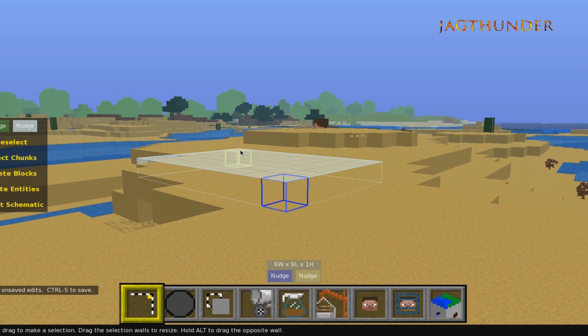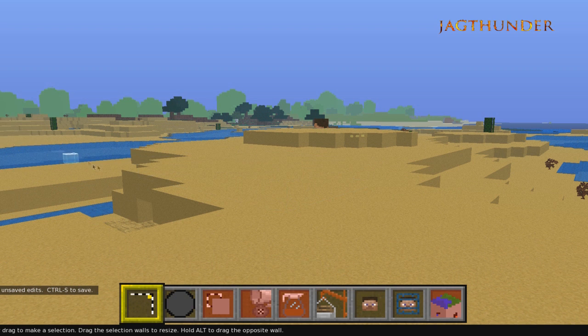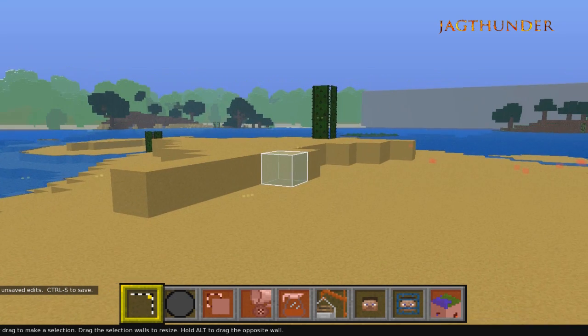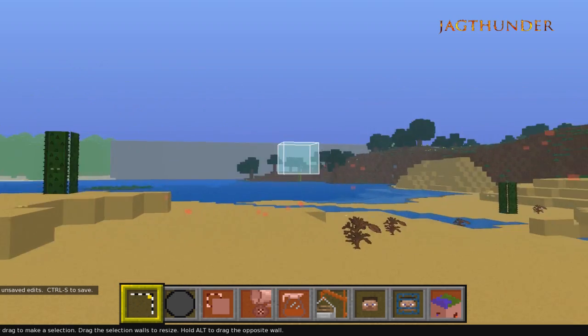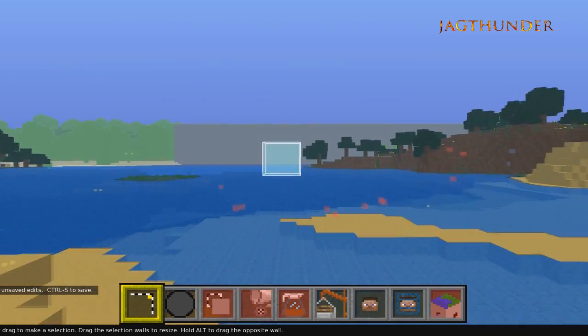Basically, you select an area, and then you get some options of either deselecting it. There's a select chunks. I don't mess with that. You can delete the blocks, or you can come down here and do a fill and replace. What we're gonna do is clear this area off to make it big enough and flat enough for the Colosseum, and as you see, it's pretty big.